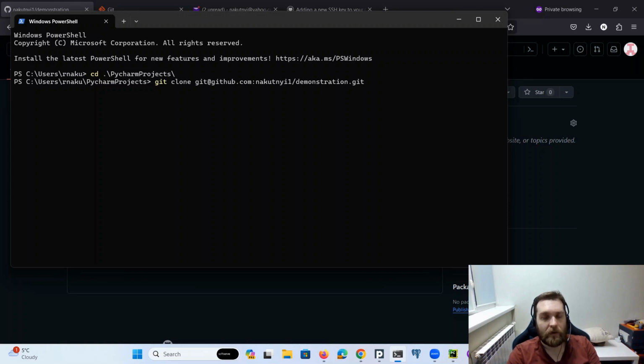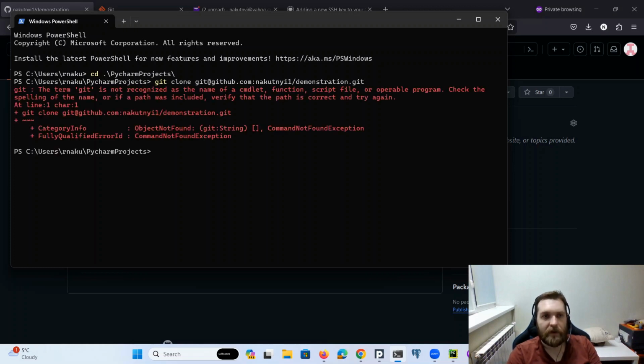Now this command is not gonna work for me because I removed Git from my computer for the purpose of this video. So if I press enter, depending on whether you have Git installed or not, you will see the error or you will see the process of cloning. So I'm gonna go ahead and install Git here. If for you this command was successful, that's probably everything you need to know here, and the rest is for those who have the error like I do.